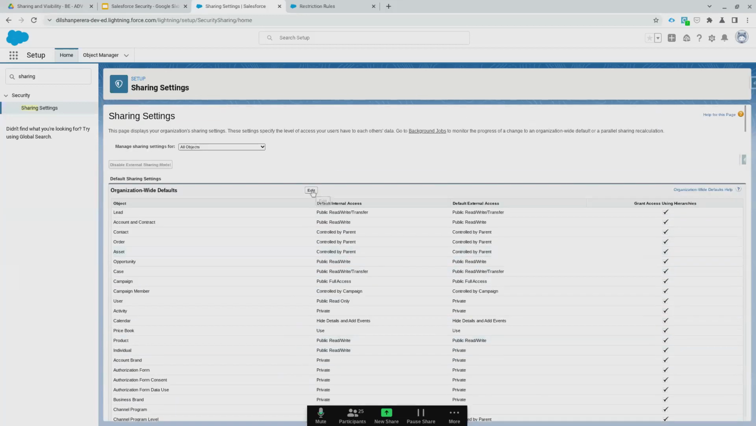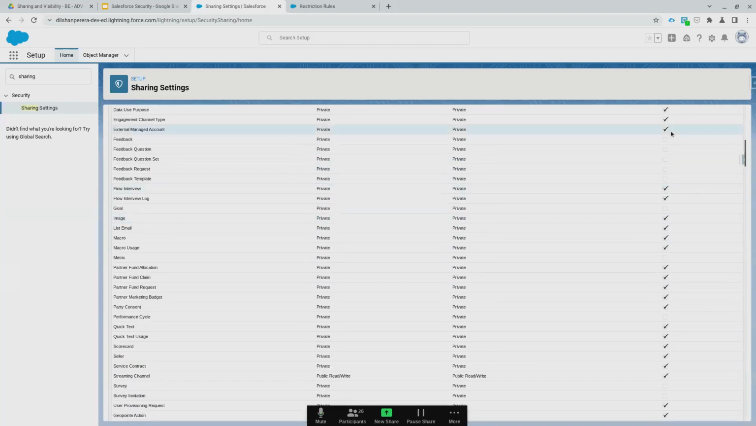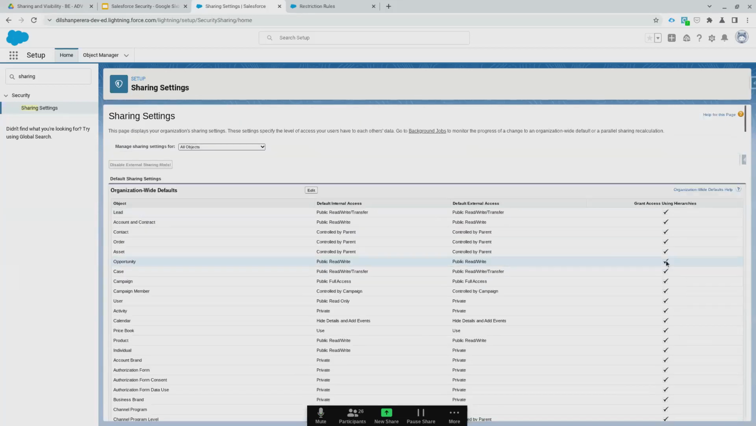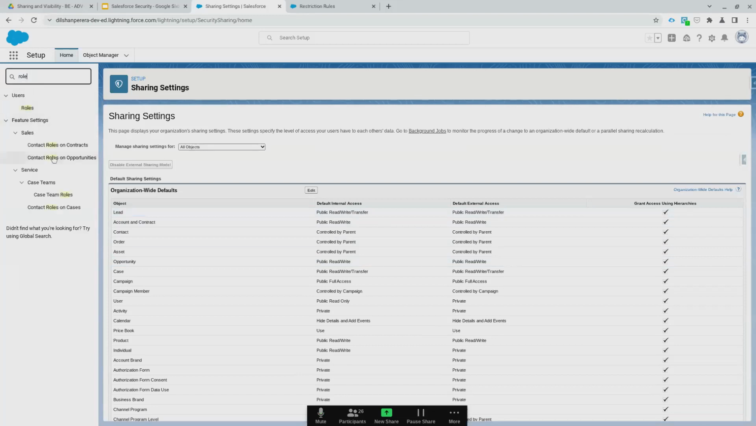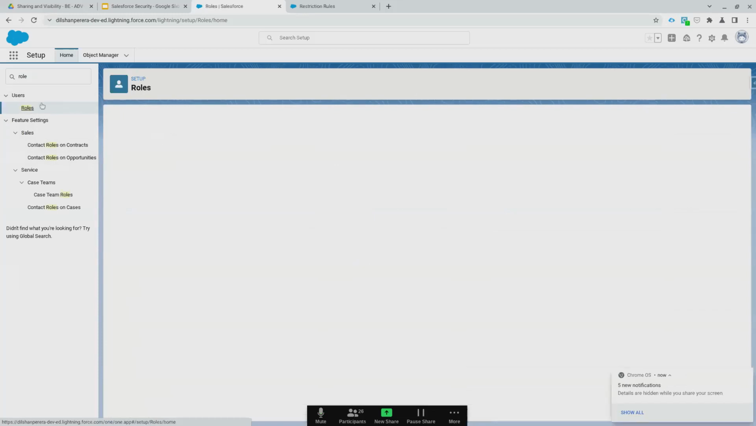And if we go to edit, we can change it. And also the grant access using hierarchies. So that checkbox is, like I said, checked by default for most objects. And then if you want to see the role hierarchy, then go to roles.